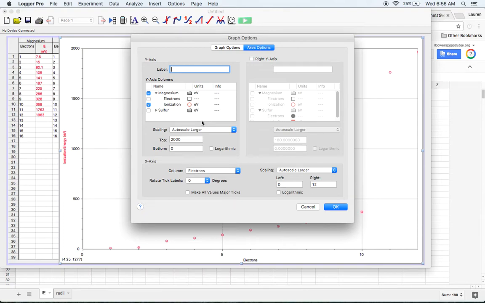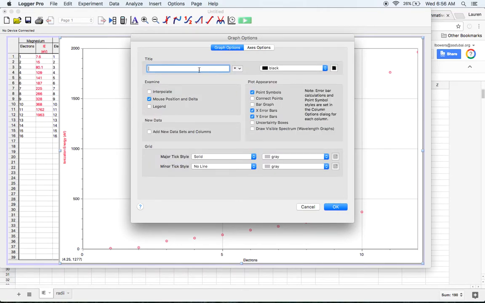This is a really helpful window. So navigating through this is really helpful. You can label, it's already labeled the X and Y axes here, but you can do that here. You can also label your graph as well.